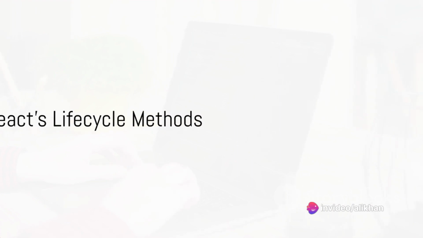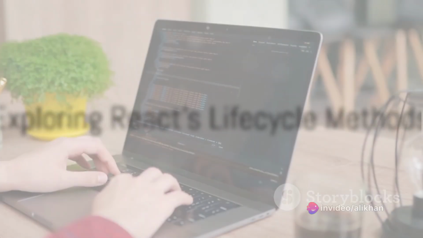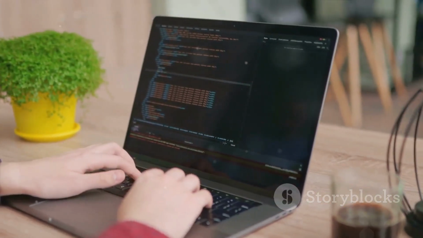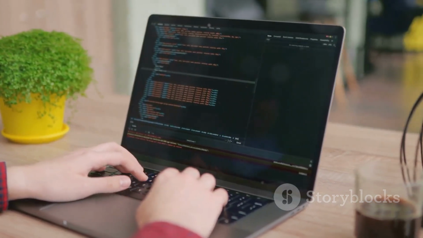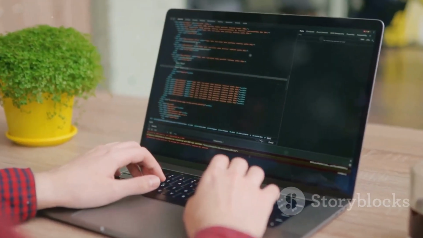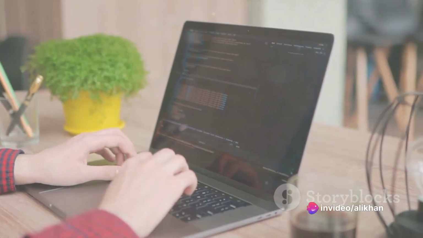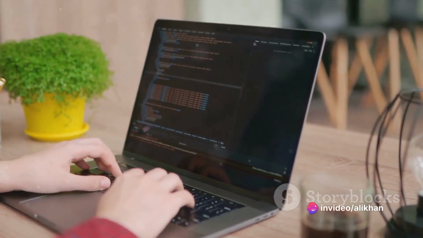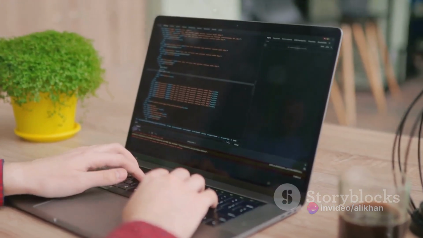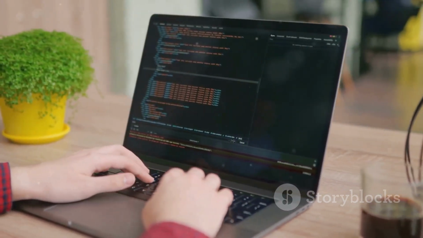Once you've mastered state and props, it's time to learn about React's lifecycle methods. These are special methods that automatically get called as your component gets rendered and updated. Finally, you'll want to learn about hooks. Introduced in React 16.8, hooks are functions that let you hook into React state and lifecycle features from function components.